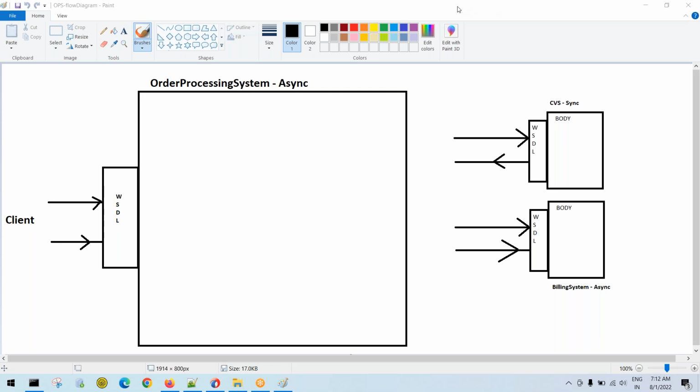this is the program I want to implement. Order processing system, what I want to do here is I want to integrate external programs. So if you see, this card validation system is there, right? Card validation system is an individual program. Billing system is an individual program. I want to utilize these two programs from my order processing system. I want to integrate them from order processing system.